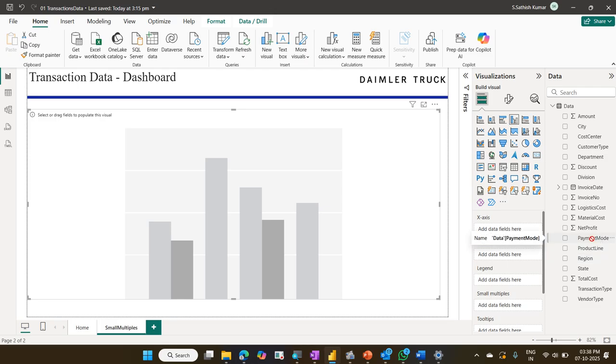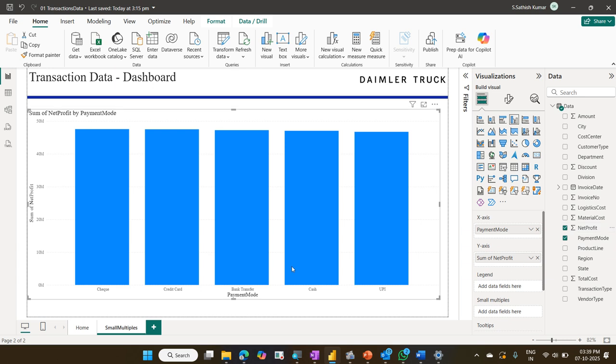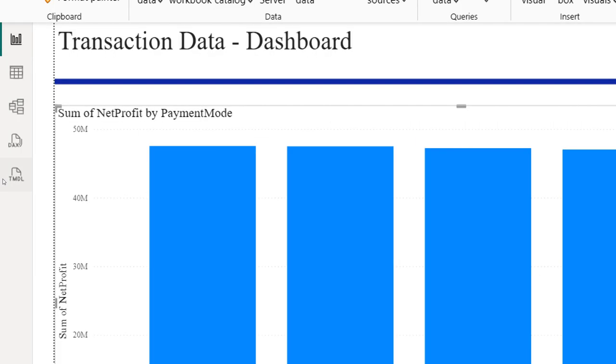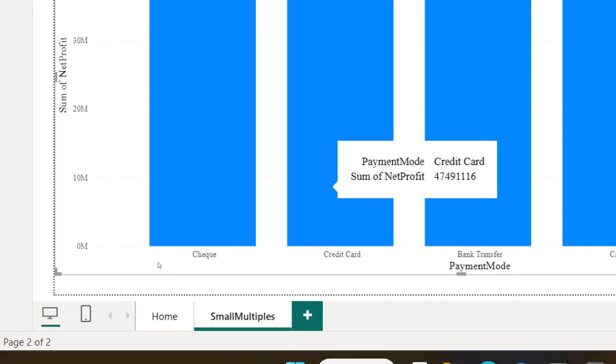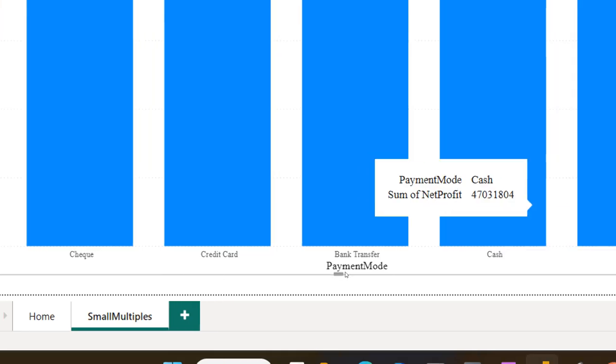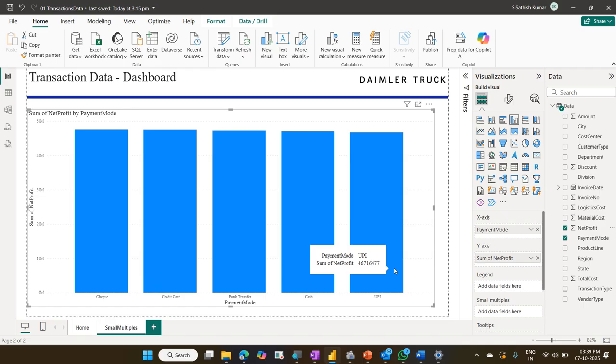Next, let us take net profit. As of now, I'm using only total cost, everything. Let me take the net profit and put it into the y-axis. So we got payment method wise, what is our net profit. Check what is our net profit for the credit card, for the bank transfer, for the cash and for the UPI. So this is fine. We got a small report here: payment method wise, what is the sum of net profit?